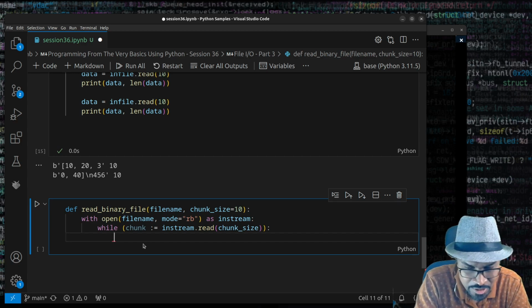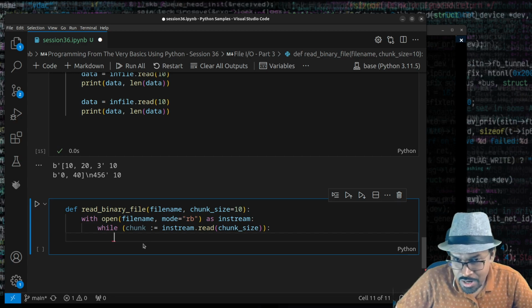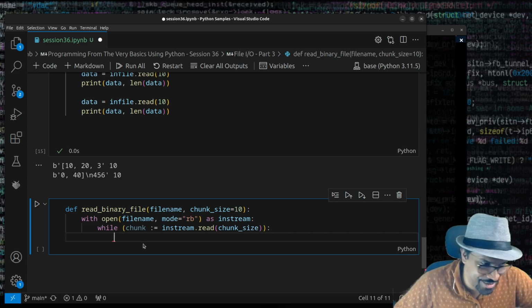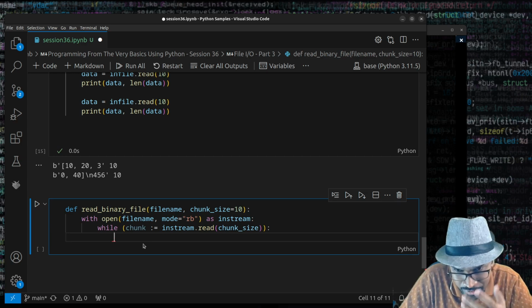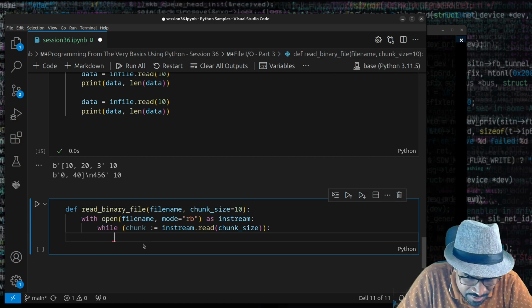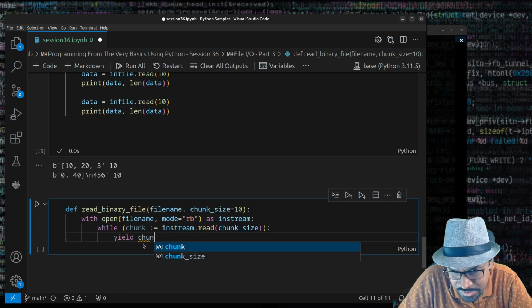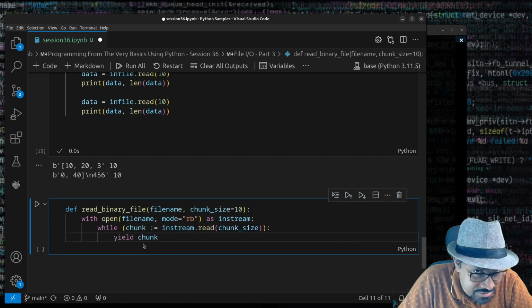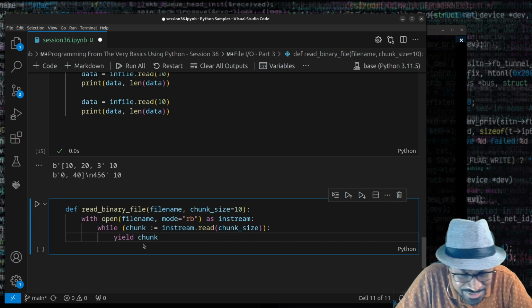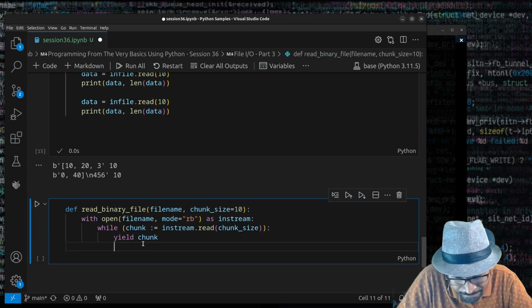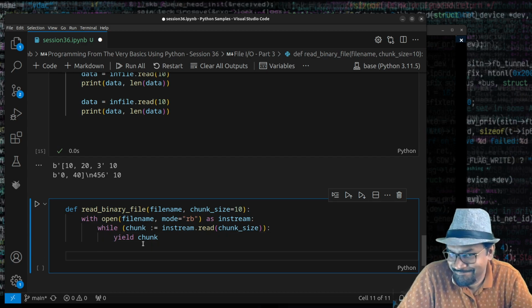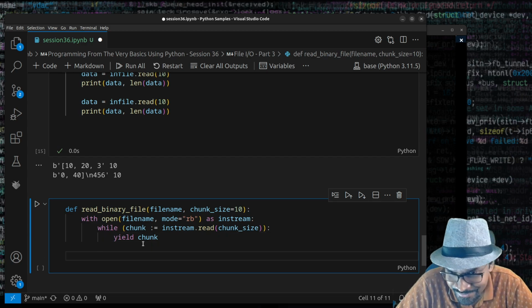Some of you might put it more explicitly: while len of chunk is greater than 0. No, you don't have to. This is more convenient, more Pythonic. And I would say here, yield the chunk. That's it. Oh, this is a generator, and that's what I want to show you. That makes it a nice, interesting utility. That's it. A 3-line function.